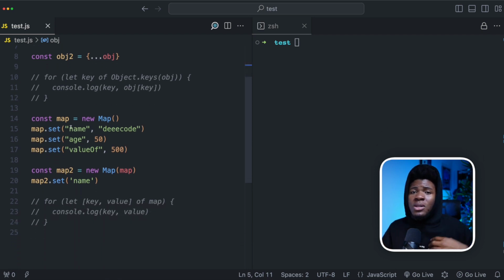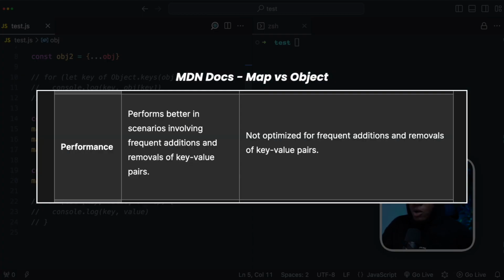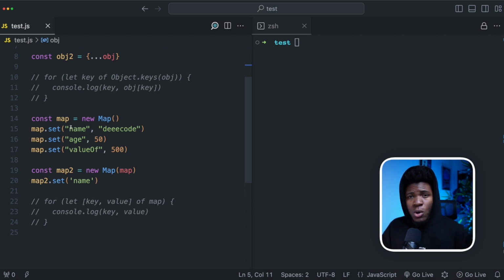But if you want to create an object where you would be frequently inserting properties or removing properties, you can go with maps. Even the MDN doc says that when it comes to performance, maps perform better in scenarios involving frequent additions and removals of key value pairs, while objects are not optimized for frequent additions and removals of key value pairs. So if you're working with large applications or complex operations that require these frequent modifications of objects, maps are more performant. But if it's just a simple object, you can go with your regular object.